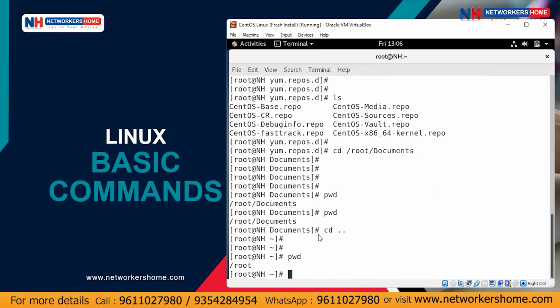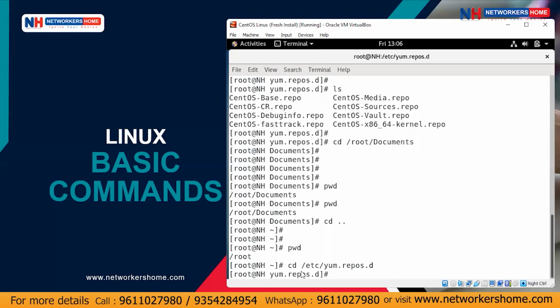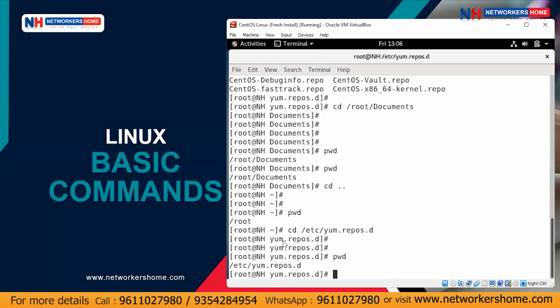Now let's consider right now you're working in slash root. Let me change the directory with cd slash etc slash, for example, going back to that directory only, yum.repos.d. Right now I'm in this directory. Earlier I was working in the slash root directory. So if I want to go to the previous working directory, the directory I was working in before this etc yum.repos.d, I was working in slash root, right?